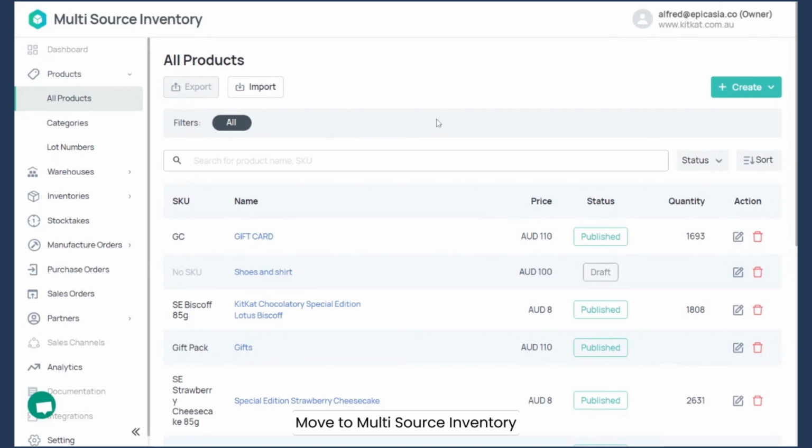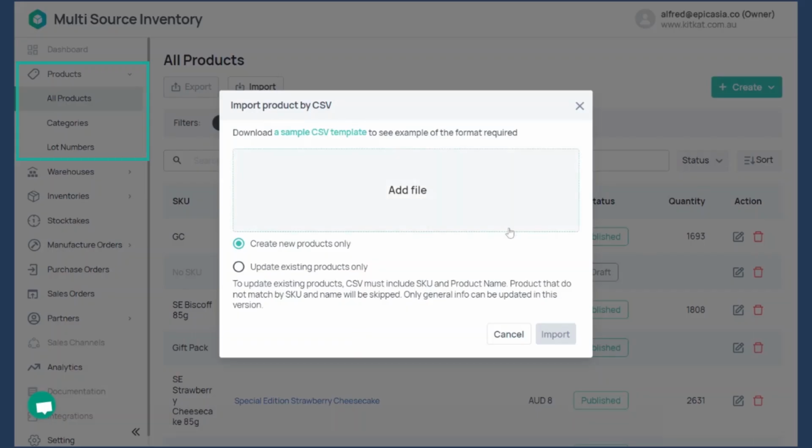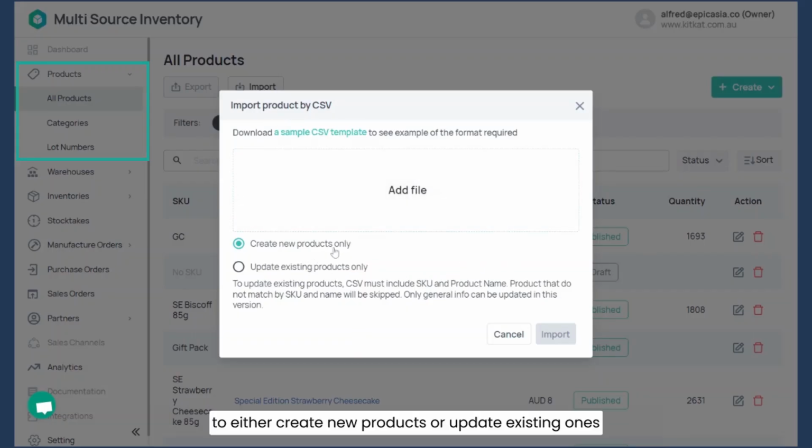Move to multi-source inventory. After logging in, you can get access to the inventory management system. For a product, you can see all products, create a new one manually with this button, or import a CSV file to either create new products or update existing ones. A CSV template can be downloaded just by clicking on this field.